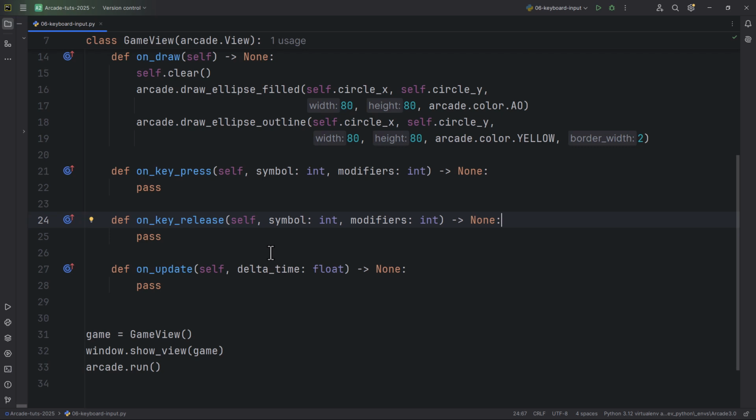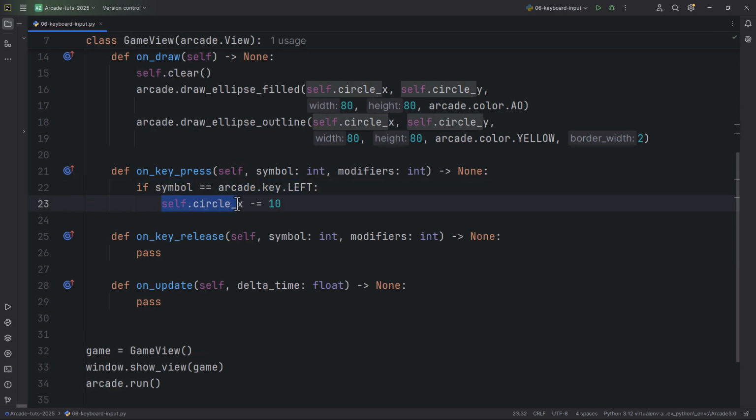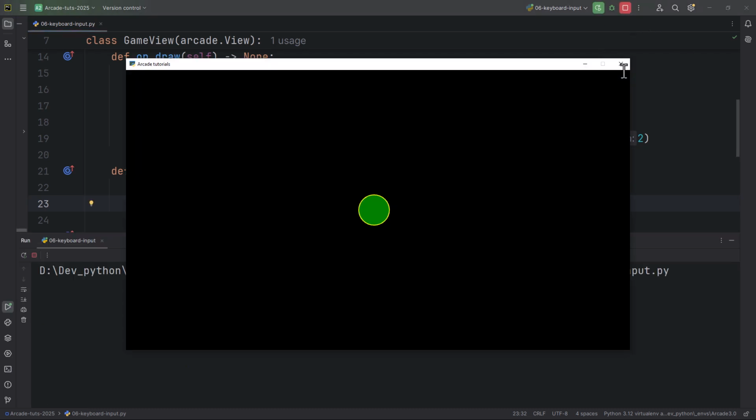Okay, so first what we are going to do is just add the key press event. So every time I'm going to press the left arrow key here. So if symbol equals arcade.key.LEFT, I'm just going to decrease the circle's X by 10, so minus equals 10. So let me run it. And now if I press the left arrow, it just moves the circle to the left and it moves it incrementally. So if I press it and hold it down, it moves only once. It doesn't matter that I'm holding down the key. And later in this video we are going to add a continuous movement to it.